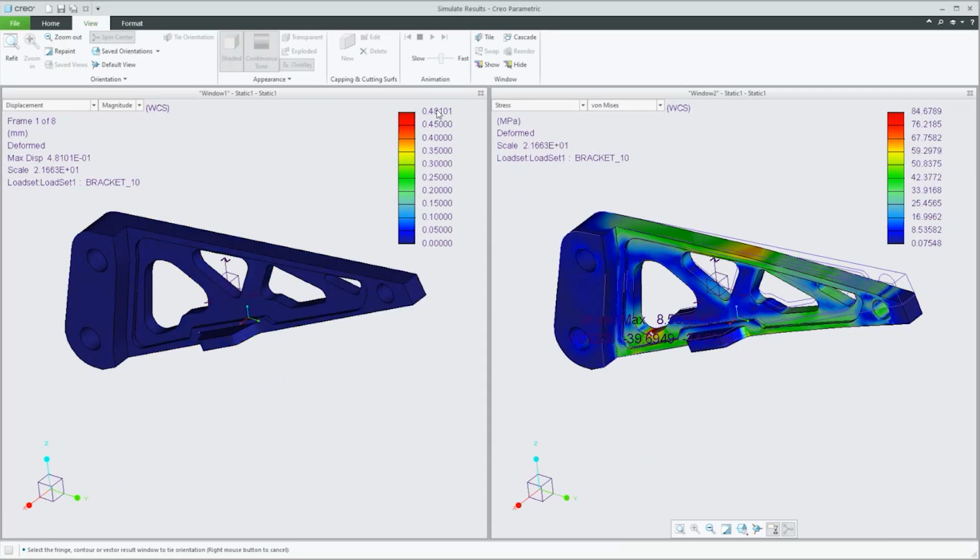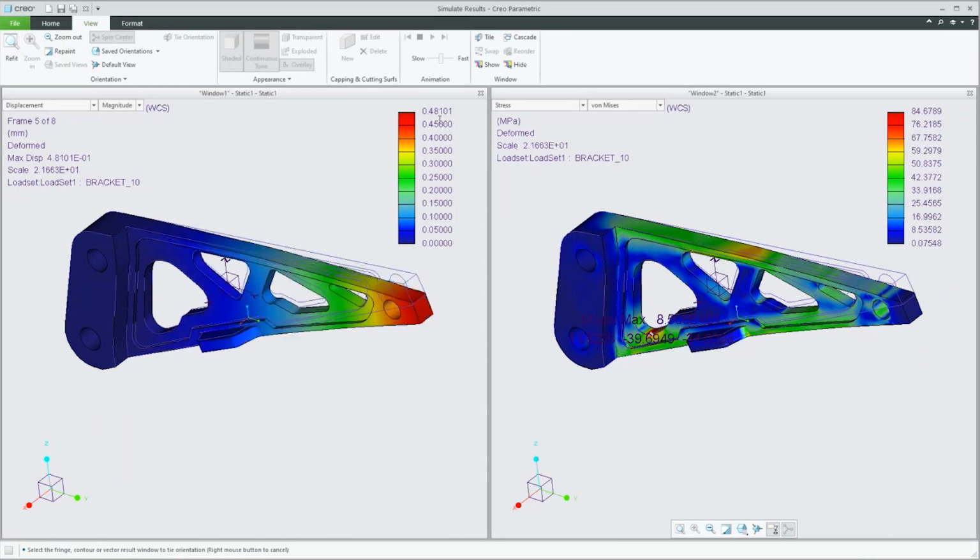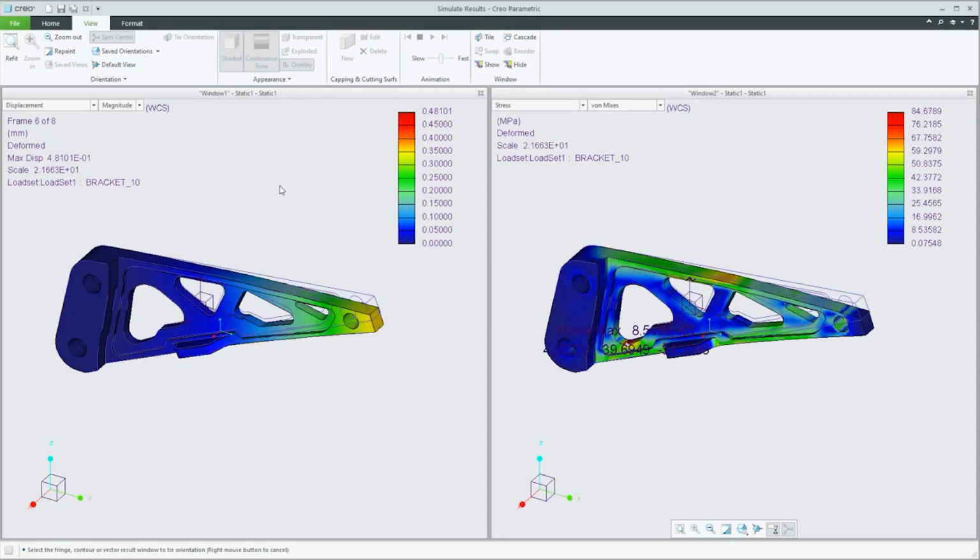And just keep in mind these 2 numbers, or I've actually written them down, you'll see them in a table later. My maximum displacement in this case is about 0.48 millimeters, and my maximum stress is about 84.7, something like that. That's megapascals. So I've got these results. I can also show you, let me just turn off that tie again, a moment.